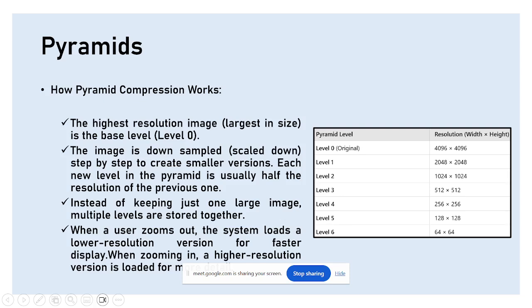Instead of keeping just one large image, multiple levels are stored together. When a user zooms out, the system loads a lower resolution version for faster display. When zooming in, a higher resolution version is loaded. That's why, when I was zooming in, it was taking a little more time to load the features. But when we zoom out, it's easier because that many details need not be accounted for.